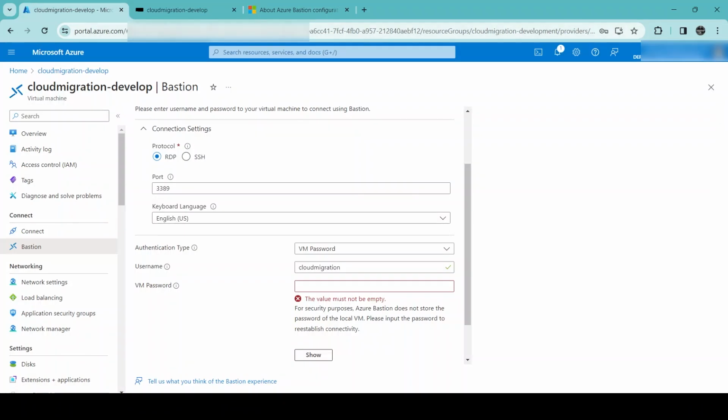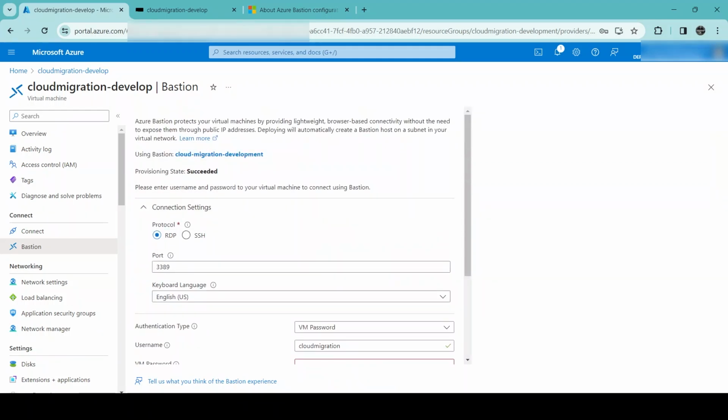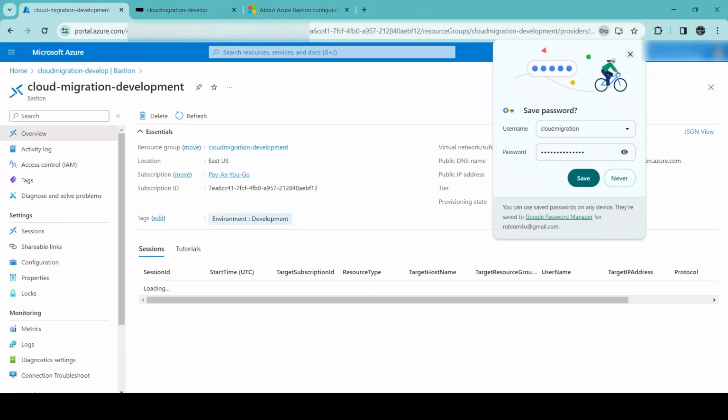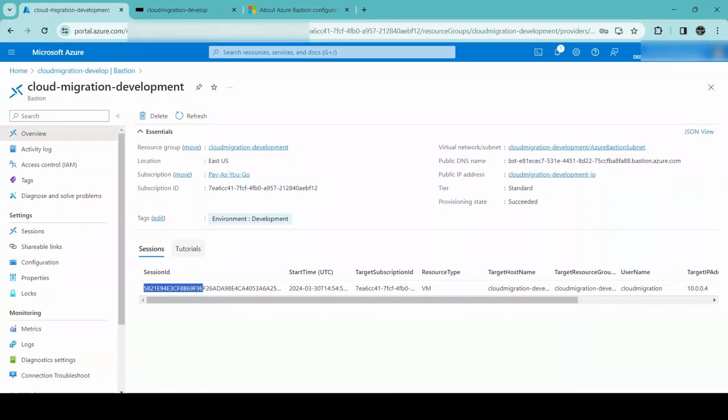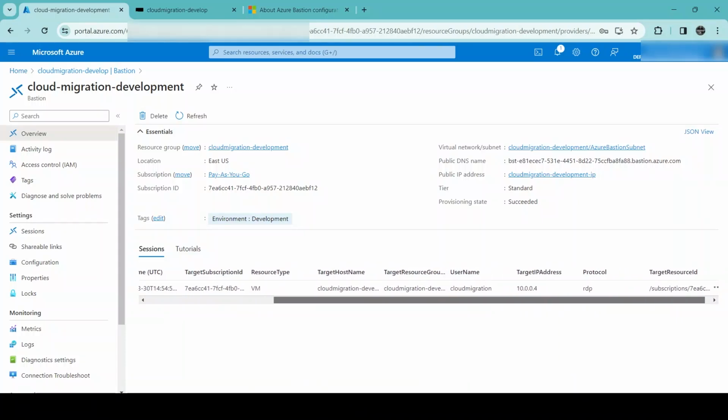So this is the better way to access your virtual machine, rather than using the RDP file and accessing it from your system or laptop, because it's more secure. And also, if you go to the Bastion service, you can see the current session here. You can monitor how many sessions or how many users are connected to your virtual machine. That is one cool feature.